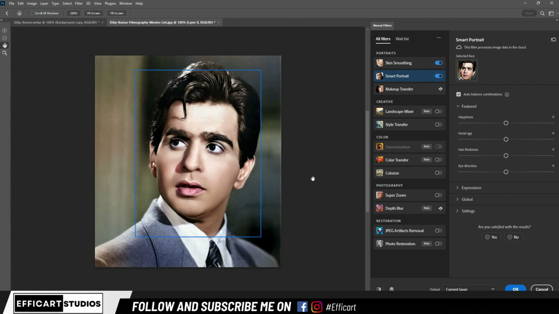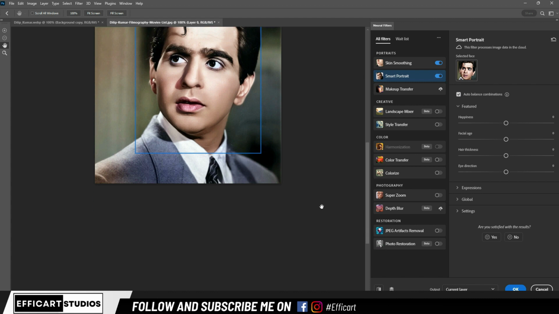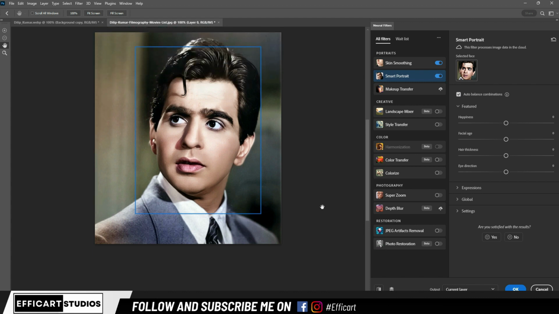There are unimaginable possibilities with Neural Filters. So this is how you use Photoshop's Neural Filters to do the magic. This is all about this video, and there you have it, an old black and white photograph restored and colorized using Adobe Photoshop Neural Filters, and that too with just a few simple steps. And by this you can add new life into old memories, right?